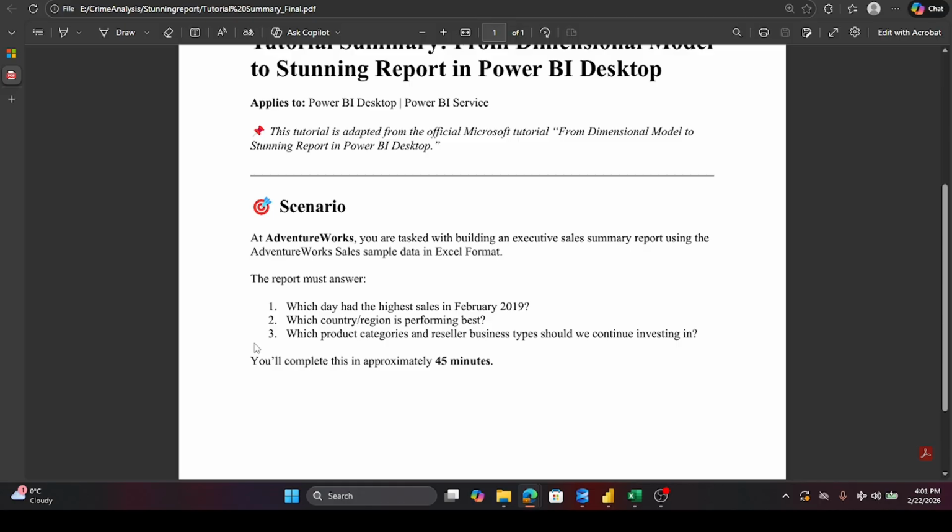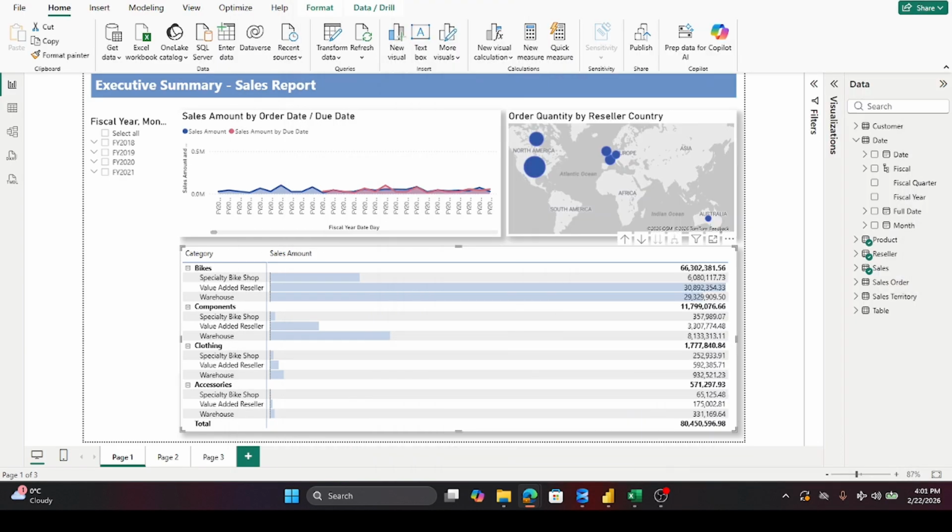this executive summary report. Before building a dashboard, I would like to go through a completed report with you, and we will look into it and figure out the answers to these three questions. So let's go to the report. This is the completed report we have, and in this report you see we have three visuals. This is the executive summary sales report.